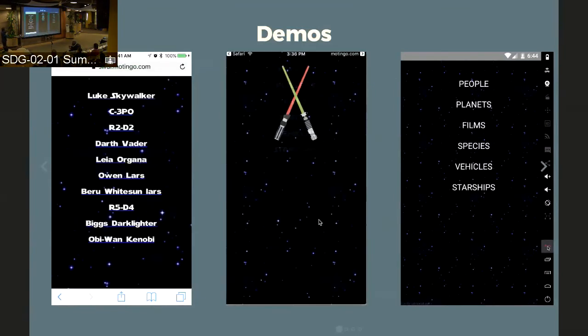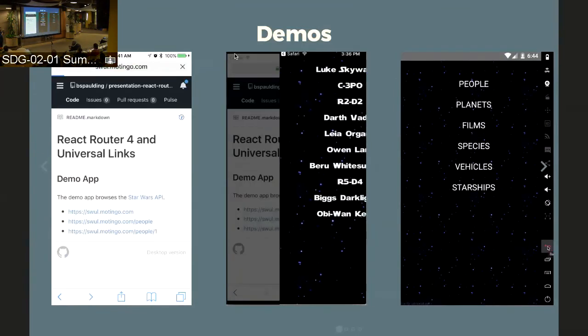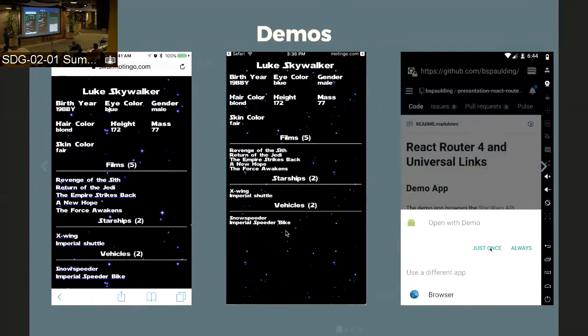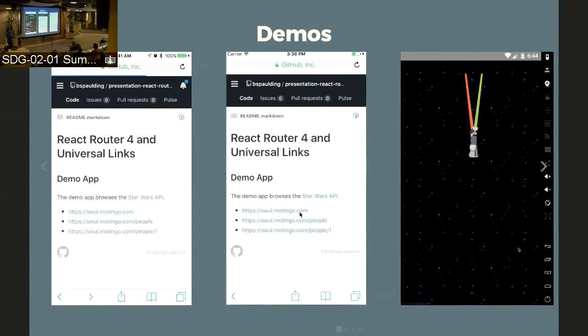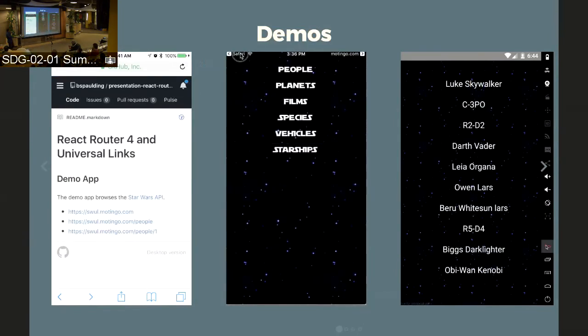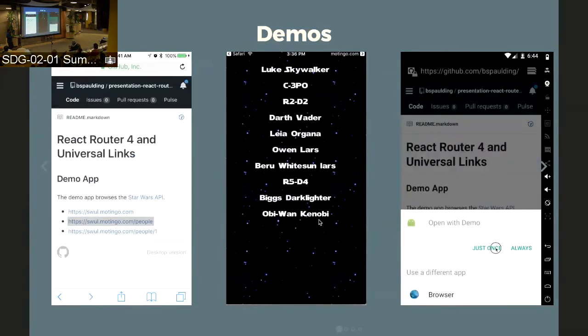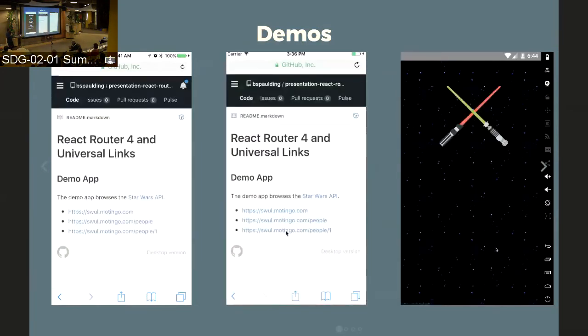On the far left, this is our React application running as a web application on an iOS device that does not have the app installed. In the middle, we're looking at an iOS device that does have the app installed. So you'll notice when it clicks the link, it's not opening it in Safari, it's actually opening the native app, but it's going to that URL.